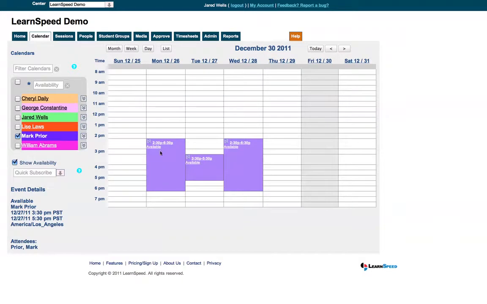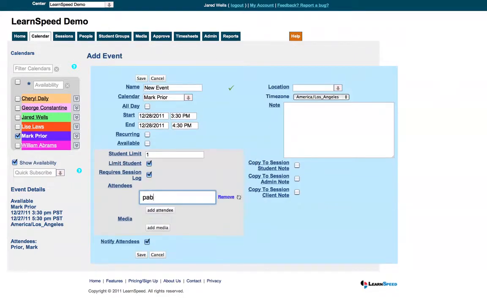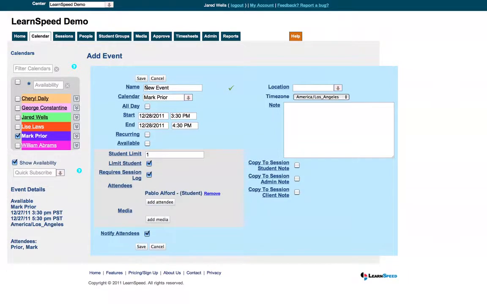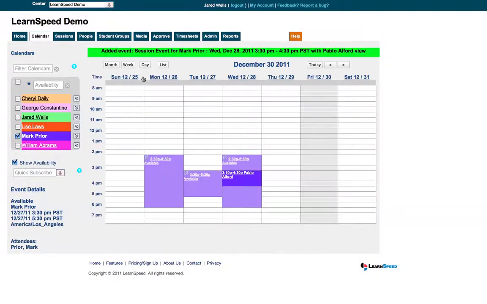Alright, so now if I need to do some scheduling for Mark, it's pretty straightforward. If I'm looking at his calendar, I can see what his availability is. If I want to schedule a student with him, I just click on the time that I want to schedule, select the student that I want to schedule with him, and then just hit save. It's that easy. And of course, recurring availability is also possible.